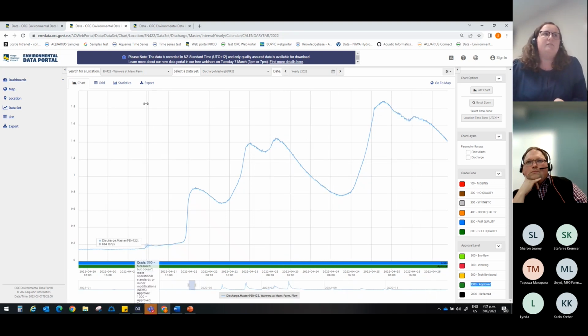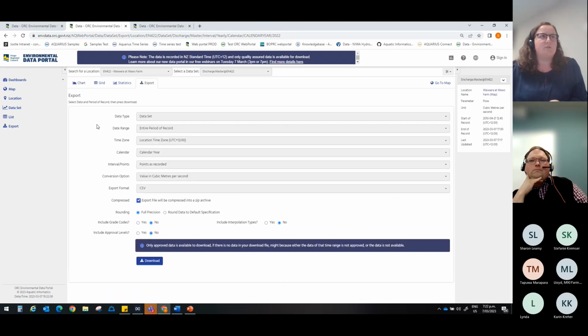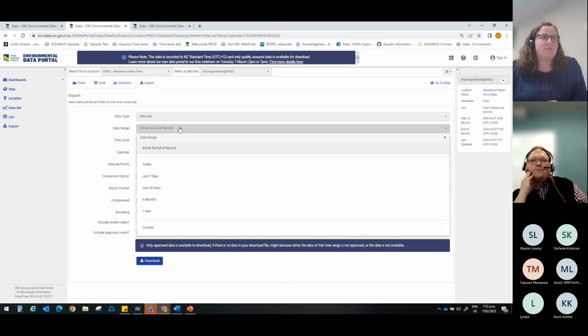And when I say download data, you can get to that from this dataset view. You can go to this export tab here, and it gives you some options for the data to download. So you get to choose the date range that you want. It defaults to the entire record, but you can select whatever you want here. You can do a custom time range if you want to.